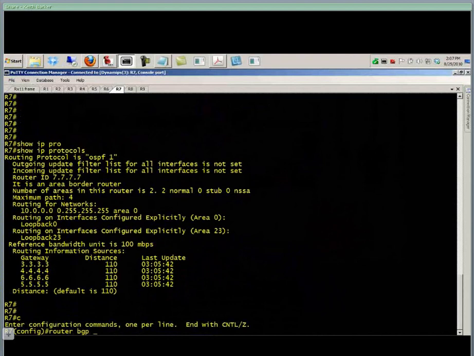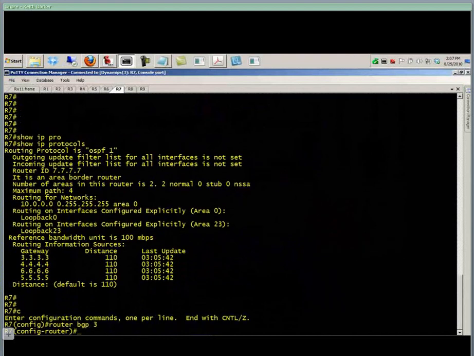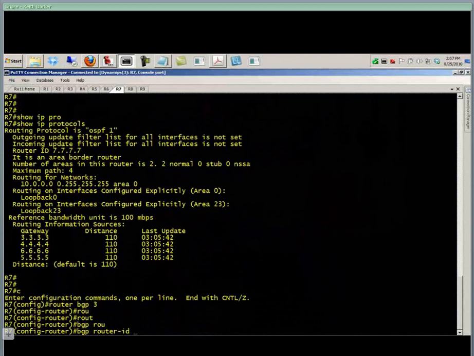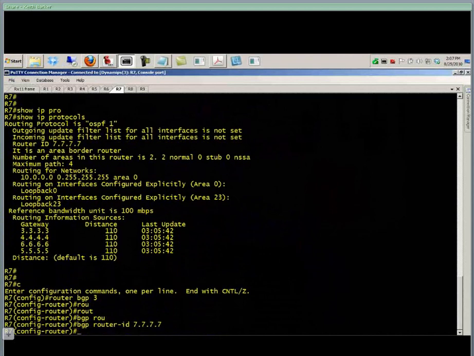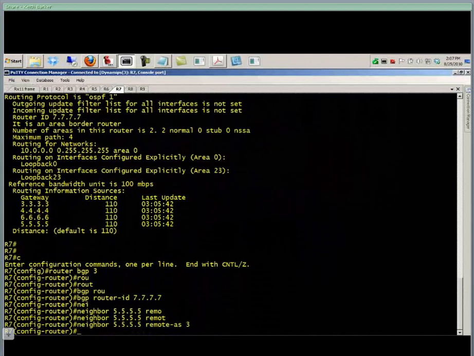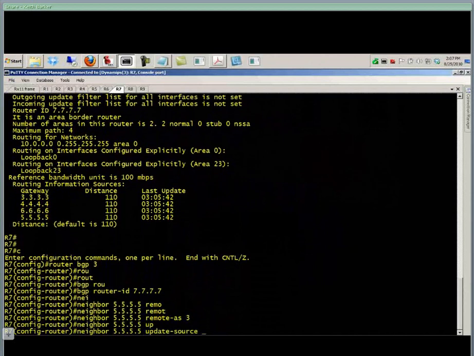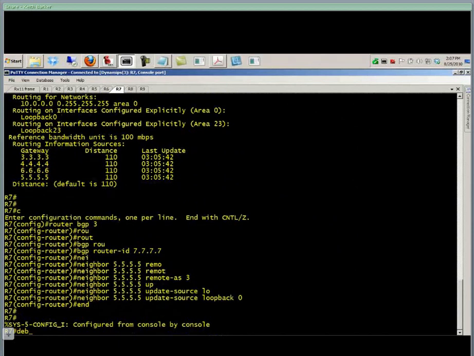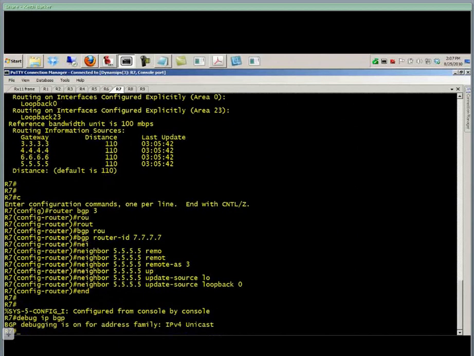We're just running OSPF, and we'll do a router BGP, and it's going to be 3 for autonomous system 3. We'll hard code the router ID, and we'll set that to 7.7.7.7, so we don't have to later go back and mess with any sessions if we change it. And then we'll put a neighbor statement in for 5.5.5.5, and he's in remote AS 3, and we're going to say neighbor 5.5.5.5 update source loopback 0.